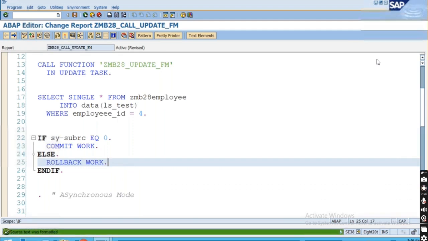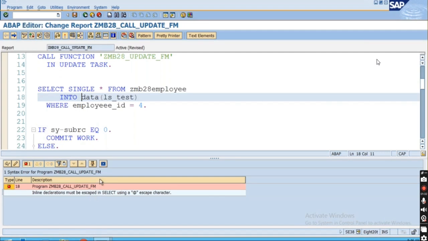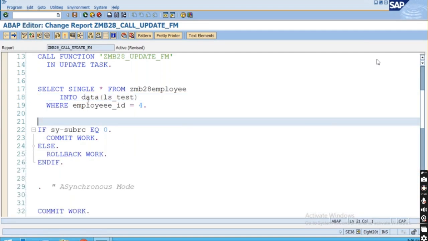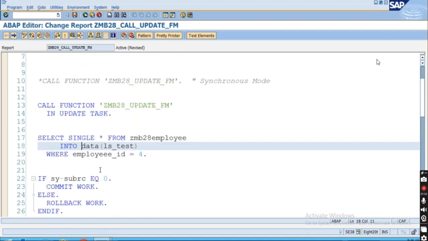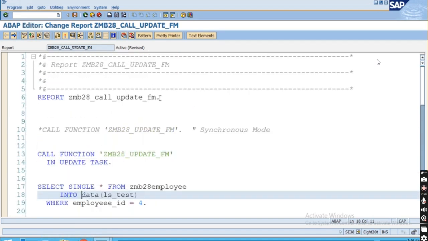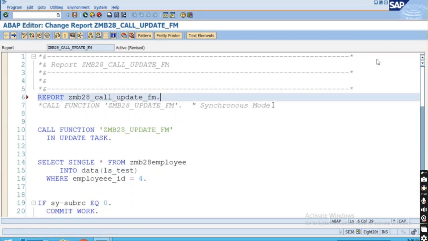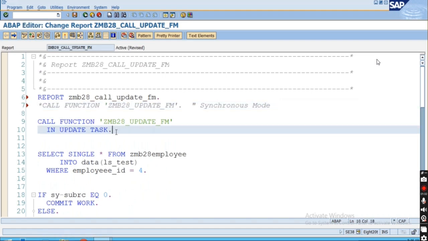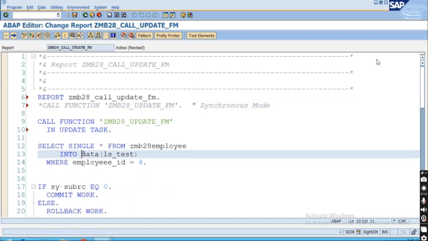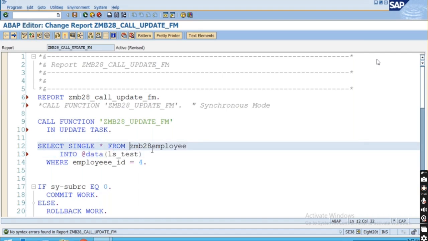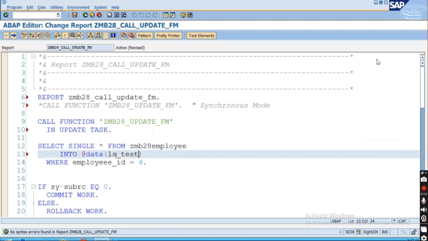Pretty printer, check the syntax, and some error is there. Okay, because I am using the inline declaration, that's why it is telling. So I will use, it's a new syntax. Okay, so here for the new syntax, you have to give the @. Okay, check the syntax now. So what will happen now, at the compile time itself, in the inline itself, this ls_test is a work area of type this table. Okay, this is the work area.